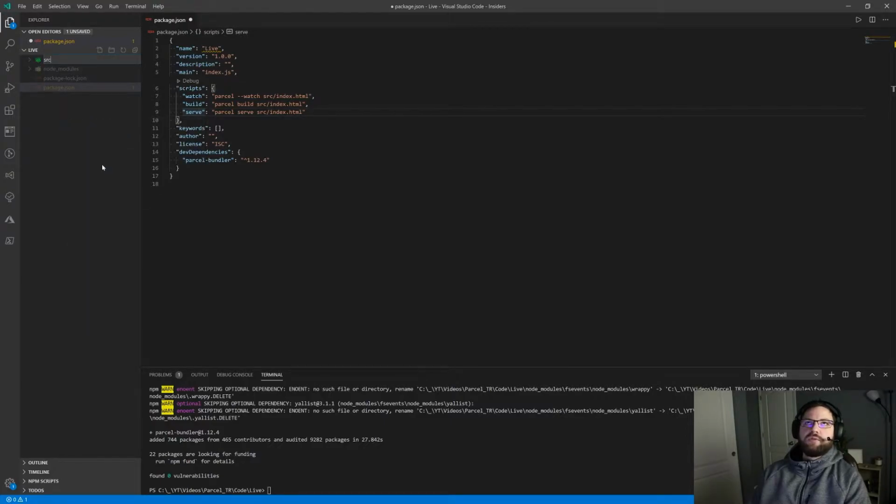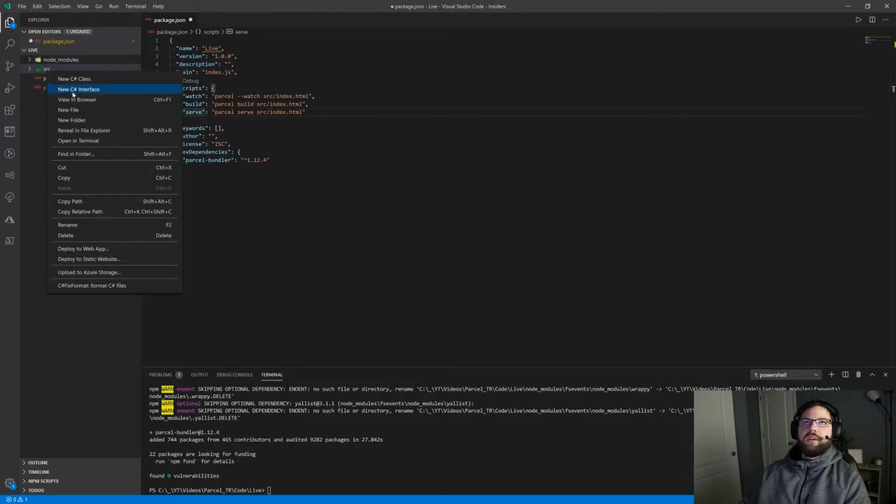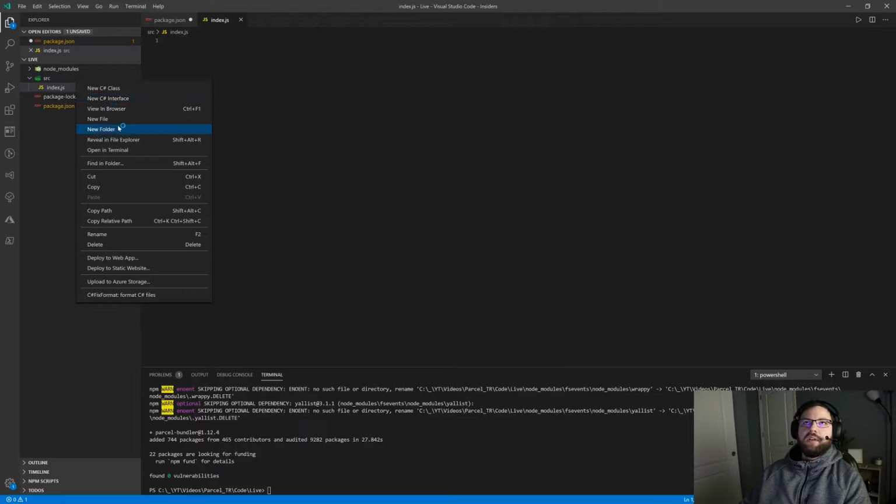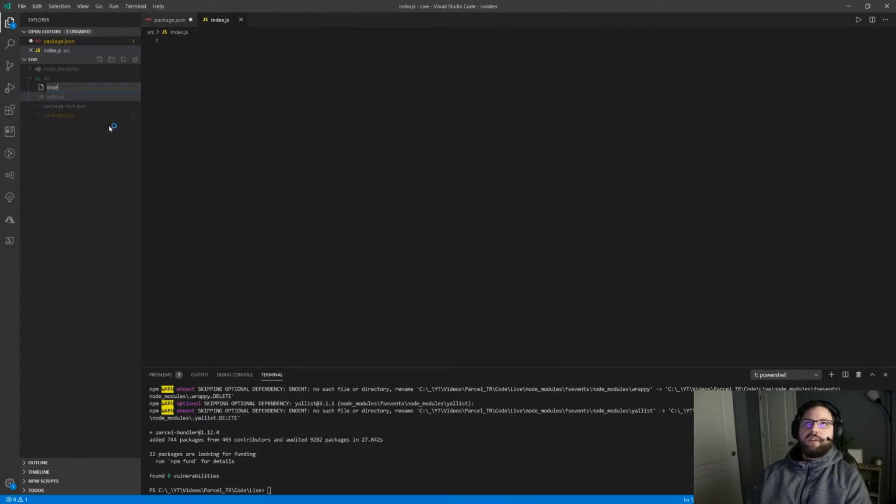The next thing we're going to do is create some of our folder structure. We're going to create our source folder, and then our index.js, and then our index.html. All right, so we're going to go ahead and type out some of our index.html file here. Next we're going to move on to our index.js file, and if you watch the Webpack video, you'll notice that this is probably going to look pretty similar to that one.